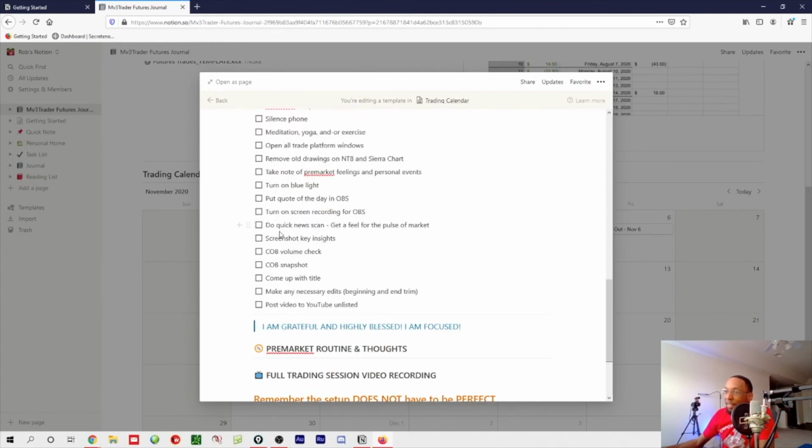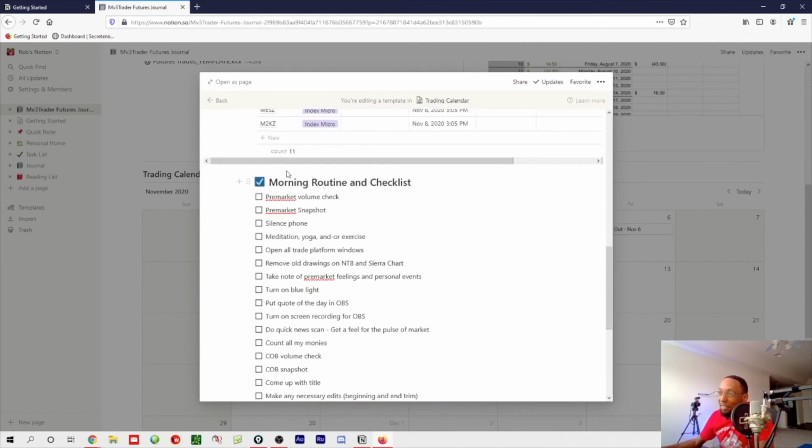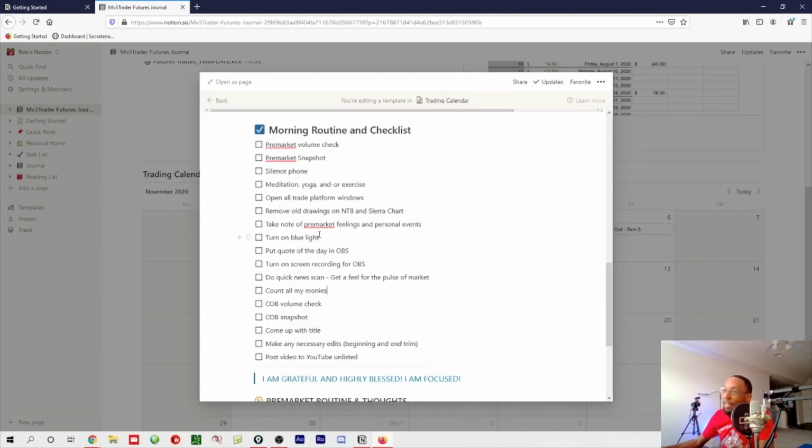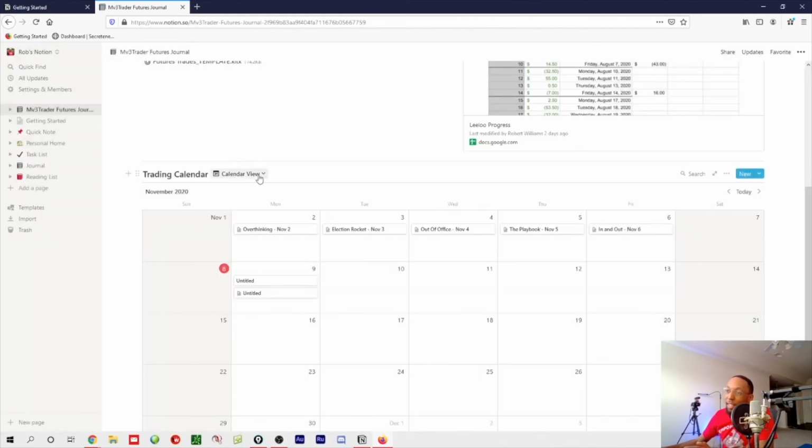Let's say I don't want to do a COB. I want to take this out, and I want to have something, let's see, count all my monies. All right, we're going to add that to my little pre-market or morning routine checklist, my little checklist for how I do the journal. When you make a change there, it automatically saves the change, and all you've got to do is close out of this window by clicking off of it.